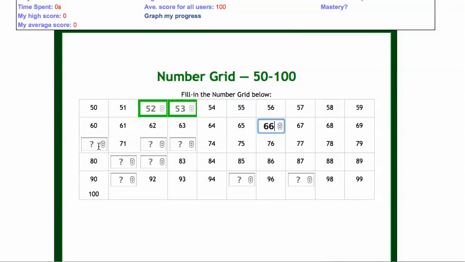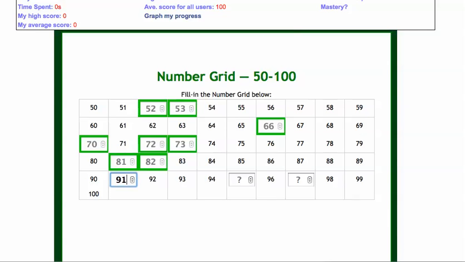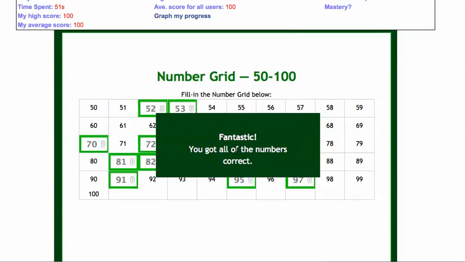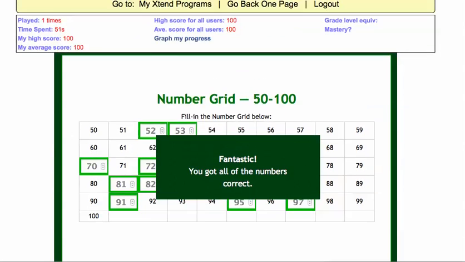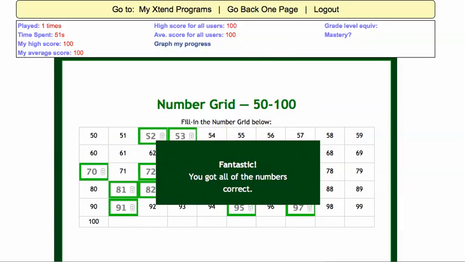So let's see how this works. So as you see, I'm doing pretty well. And let's see, I'm done. Fantastic, since you got all the numbers correct. It took me 51 seconds. Now, I sort of got them all correct. On the second try, I got them all correct. But in the teacher gradebook, that little error will be flagged.